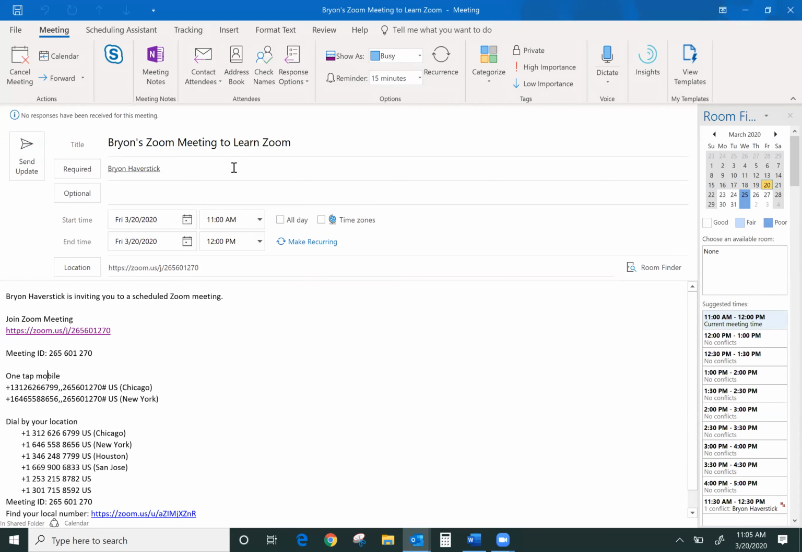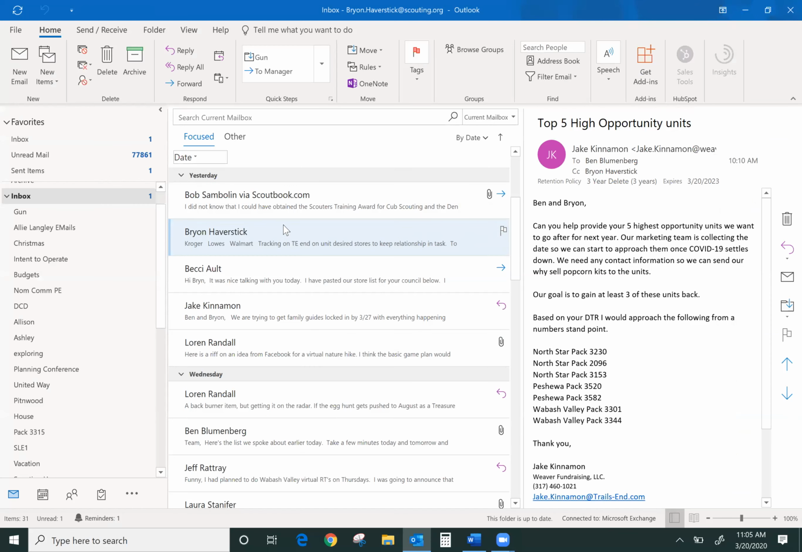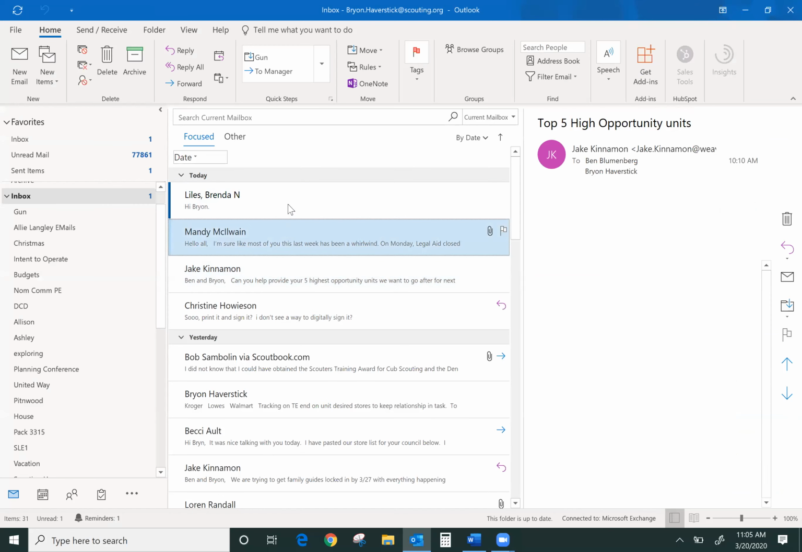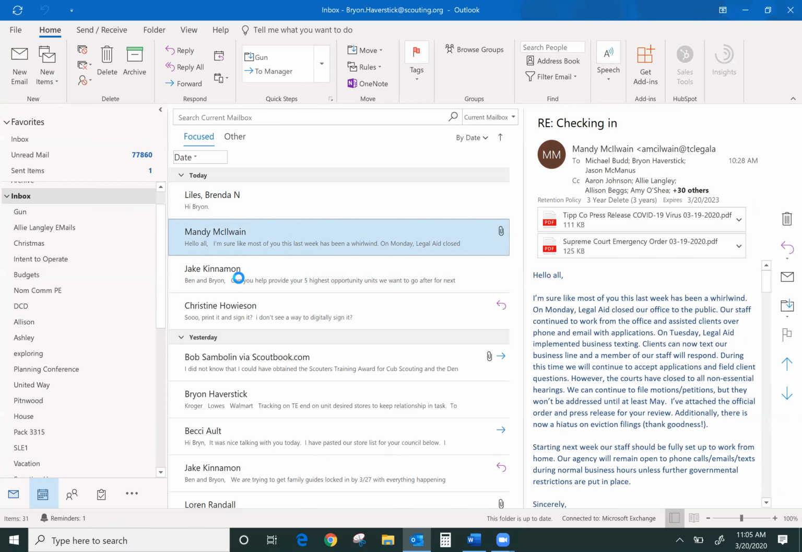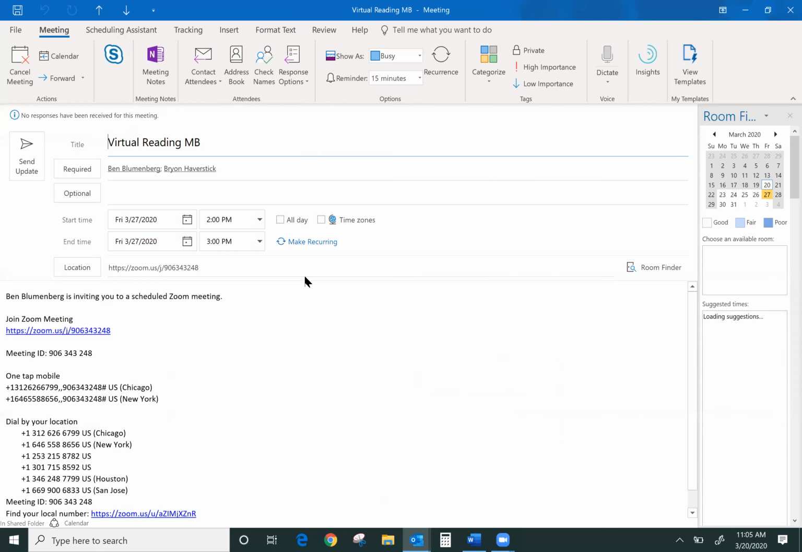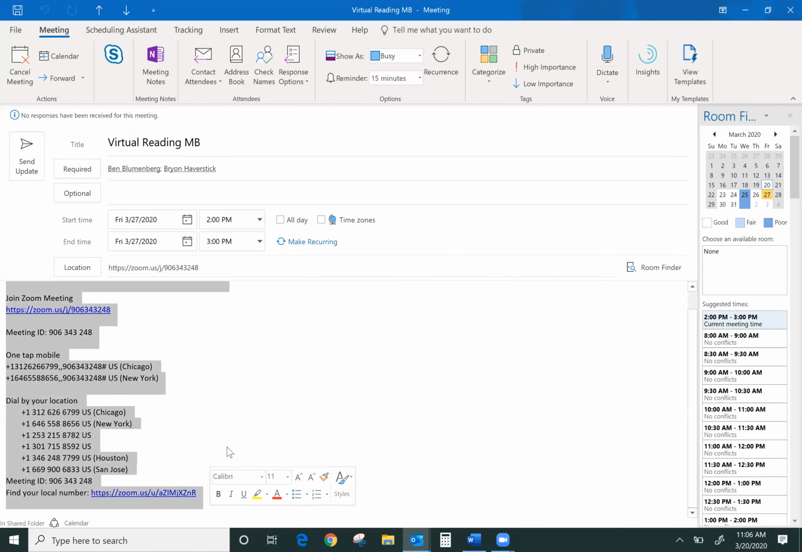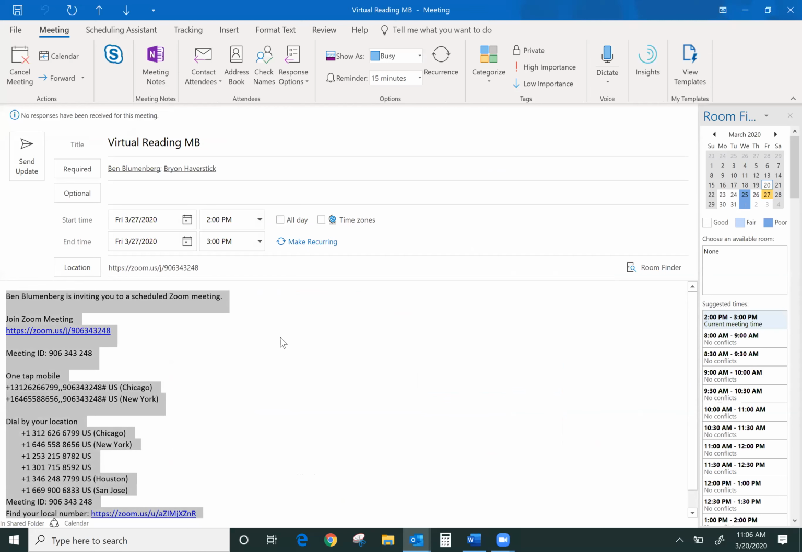But what it also did, let me minimize this here. Give me just a second, let my email refresh. Okay, I'll go into my calendar, and here it is on my calendar already, virtual reading merit badge next Friday at 2 o'clock. If I double click that, now I can copy this information here at the bottom. And now I can share that with anybody that I want.